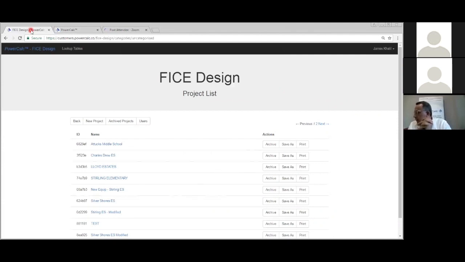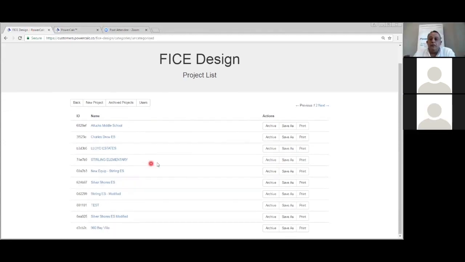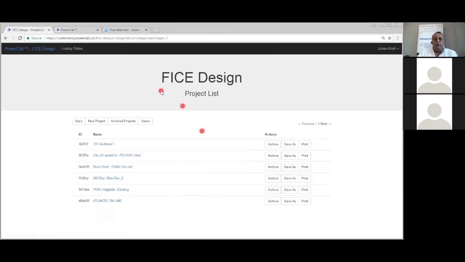Today we'll be using one of the projects that's on file, as we did last time, for the Atlantic West Elementary School. That is one of the schools that we're working on with the largest school district in Florida, Broward County. So let me start by getting there. You need to go to your project list and then select the project that you are working on. The project we're working on right now is Atlantic Online.